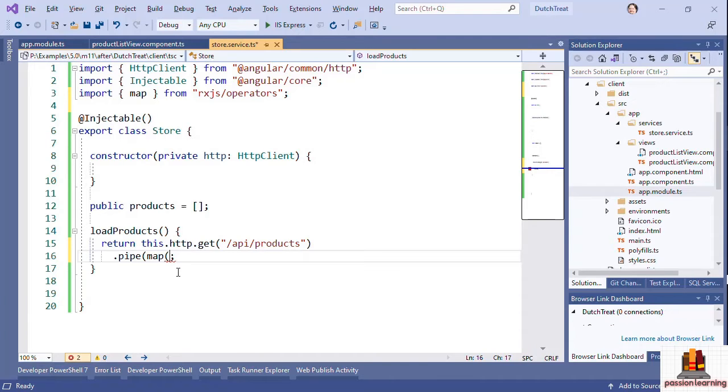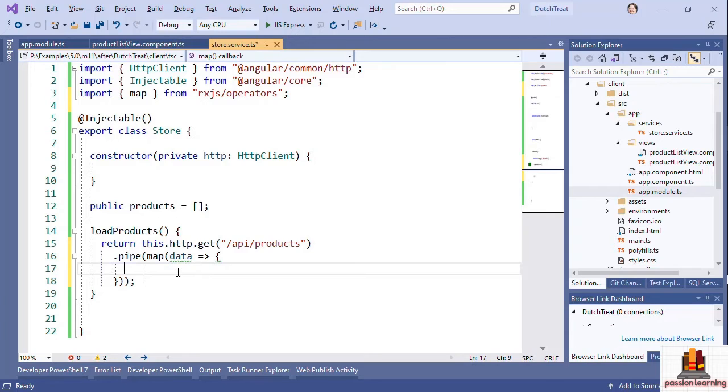And we do this by providing a lambda or an arrow function to the map. And that map is going to be passed in the data, and then we need to do something with it. And in our case, our mapping is pretty simple. We're just going to say this.products. So instead of returning the products, we're actually just going to apply them to the data, and then we're just going to return.